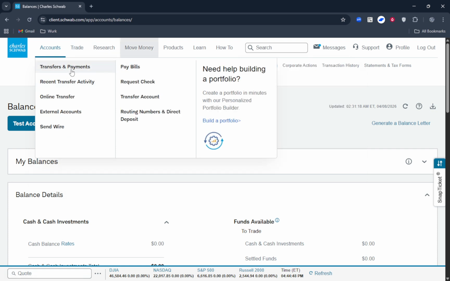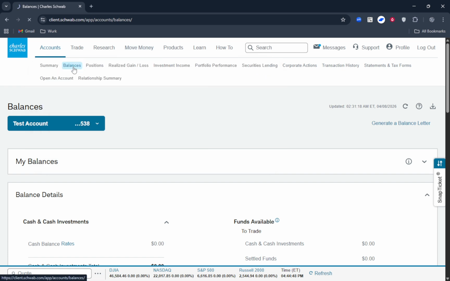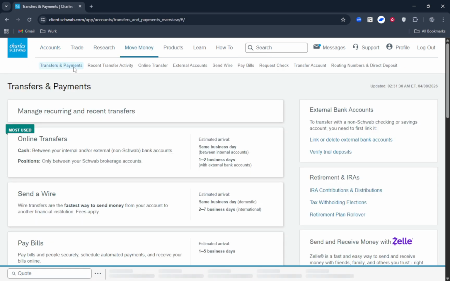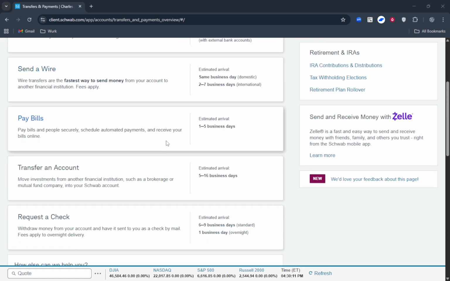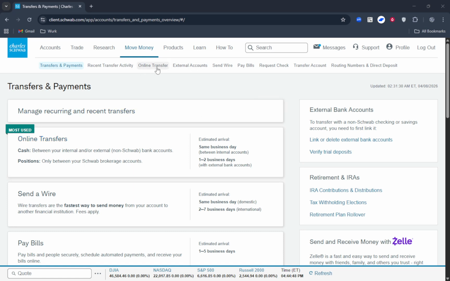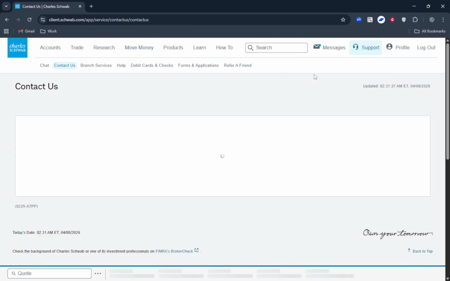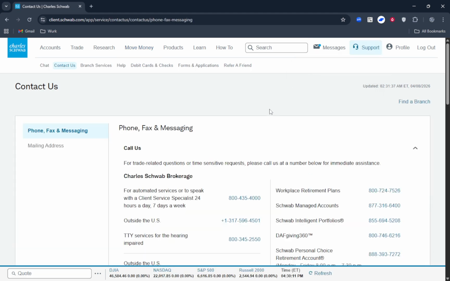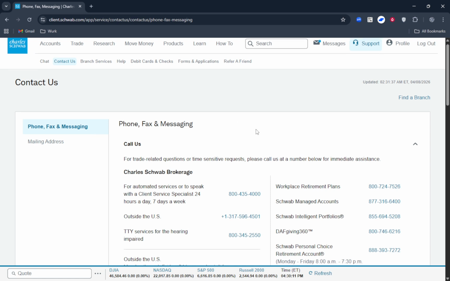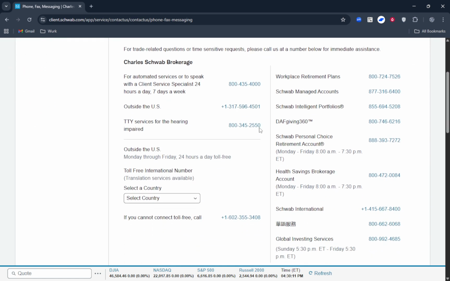A quick tip here: if you're selling taxable investments, consider any potential tax implications and make sure transfers have fully cleared before moving on. Next, log into your Schwab account. In the upper right area, open the Support tab and select Contact Us. This is your hub for reaching the right team and seeing your available support options. If you don't see what you need right away, scroll through the page. Schwab often organizes contact tools by topic.